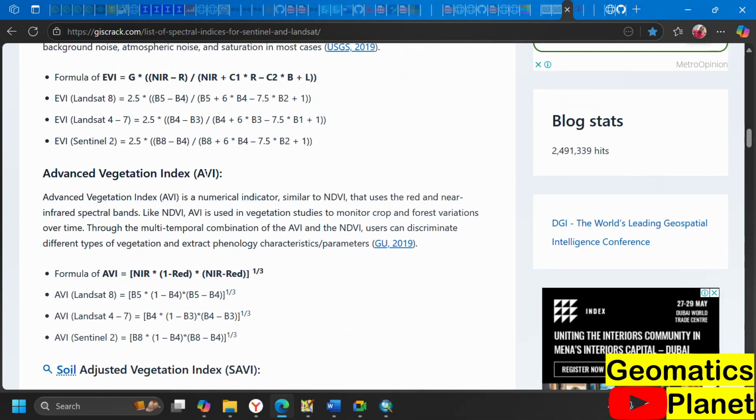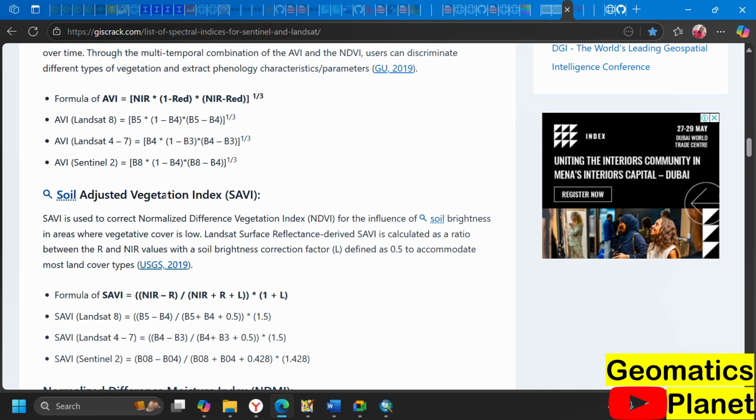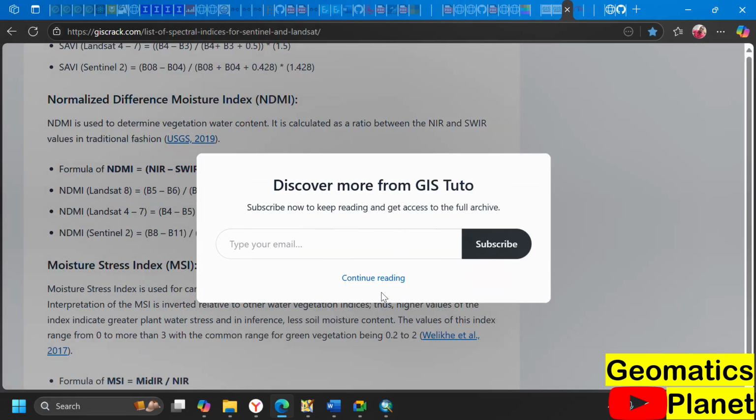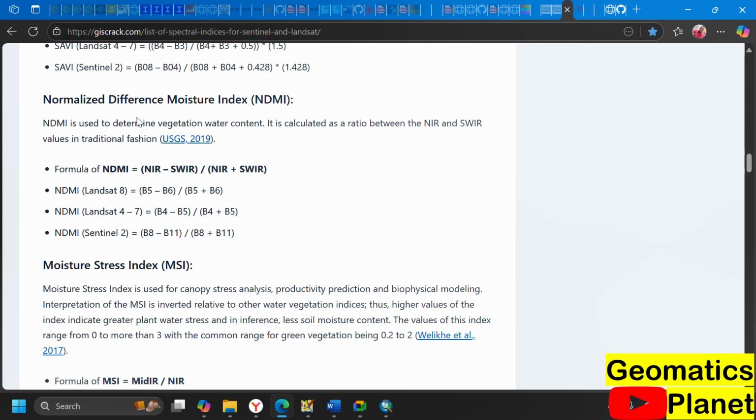This is advanced vegetation index here. This is soil adjusted vegetation index. This is used in an area to know where vegetation cover is low. So this is SAVI. I believe you have been hearing about these things. This is NDMI, which is used in determining vegetation water content. It is calculated as the ratio between near infrared and short wave infrared values.